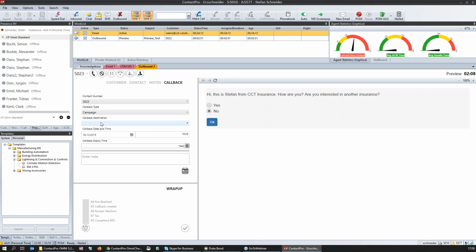And of course, if I select one, I have a possibility to select the campaign or an agent. And these things can be configured so far based on availability. Then I set my callback date time, the expiry time. I can enter some notes, and then I can create the callback so far. So I will now start this call to the customer.